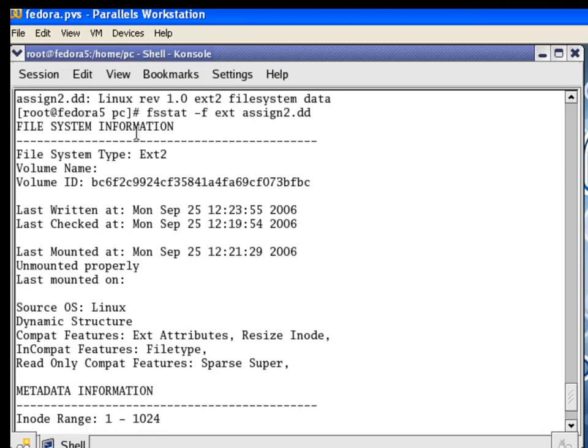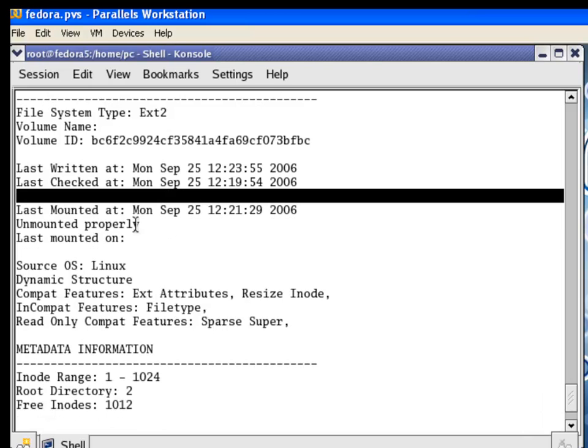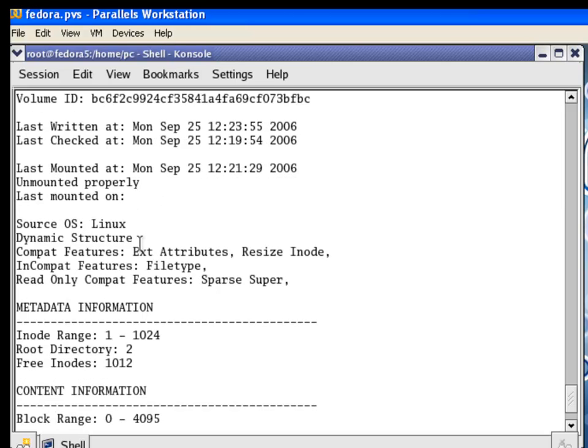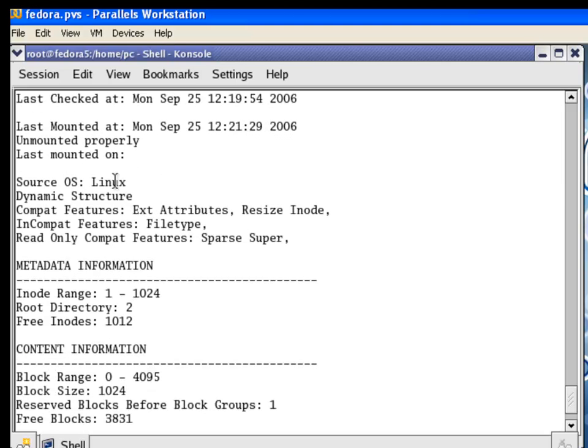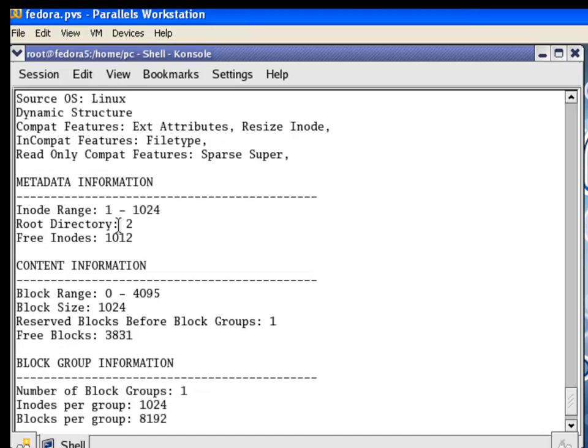There we go. Okay, the file system information says that the file system is ext2. It doesn't have a volume name. It has a volume ID of this hex number. It shows when it was last written, when it was last checked, and by checked that means the file system checked to make sure that the file system was clean, and the last time it was mounted. The source OS is Linux, and this gives you the metadata information down here.